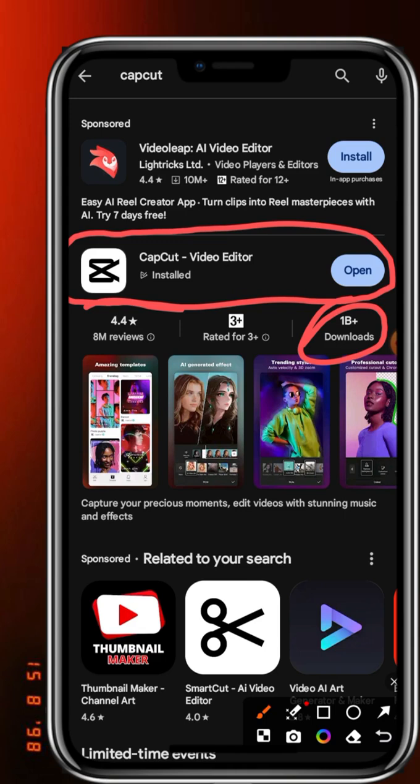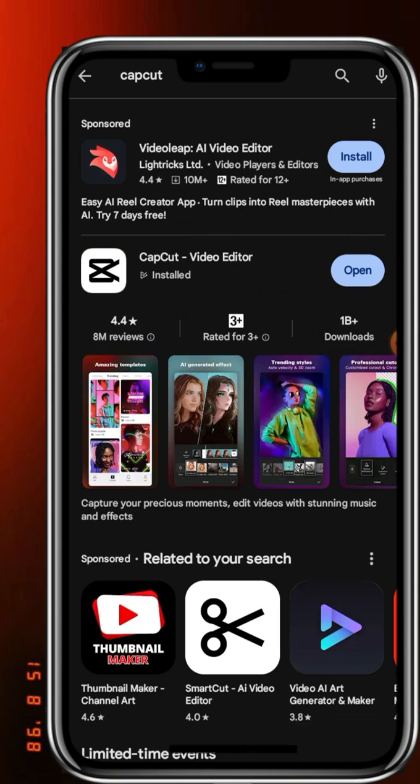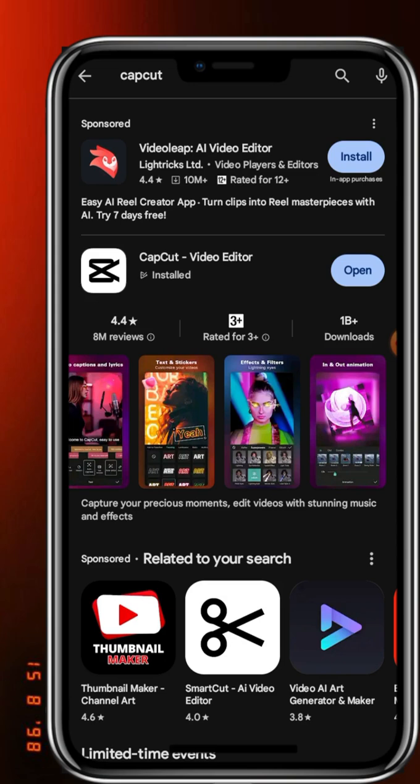And the reviews, 8 million reviews. It is amazing, very amazing. Look at the reviews here. So this is to tell you that CapCut is highly rated and highly used. It's the software you can use for video editing and do a whole lot of things. So if you learn it, trust me, you've learned something very good and full of potential.